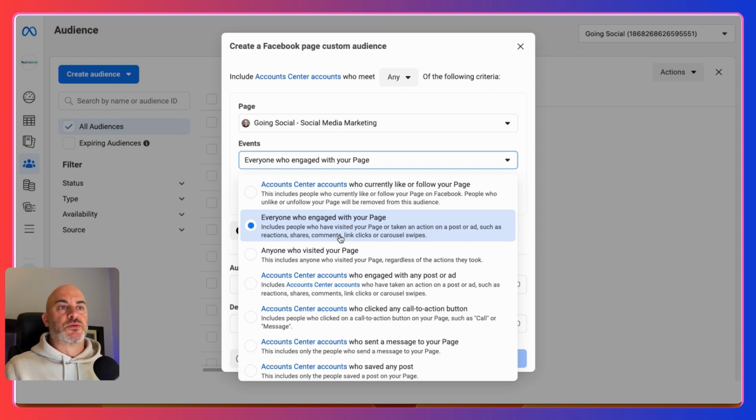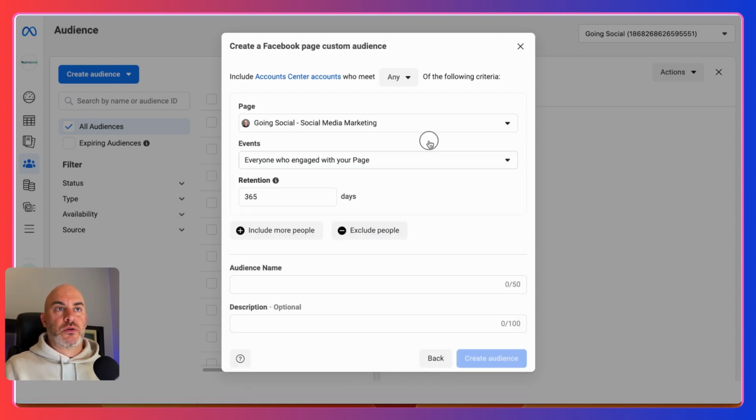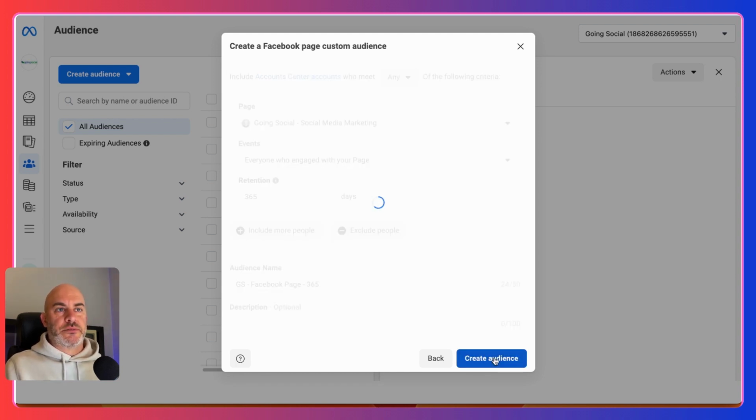So anyone who's engaged with posts, who's looked up my profile, who's engaged with my page in some way, left a comment, clicked on ads. I want to hit as wide of an audience as I can, but there are other options. You can read down here and it tells you below what it will include or doesn't include. And then again, just name it. And we've got that audience.